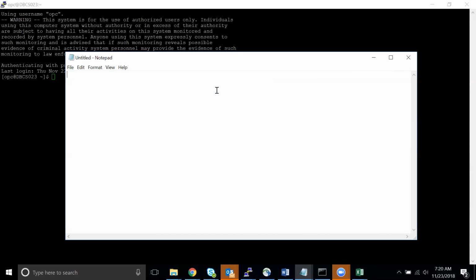In order to take the database backup, we would have a couple of utilities. One is backup underscore API.